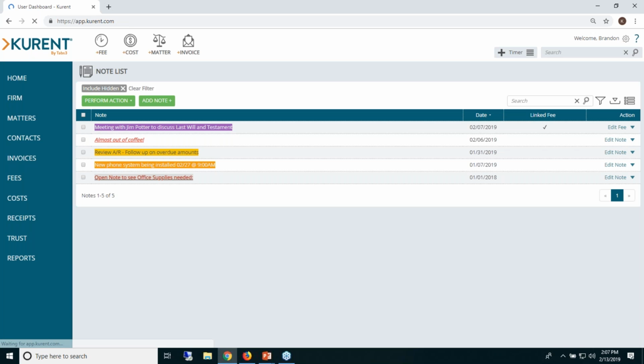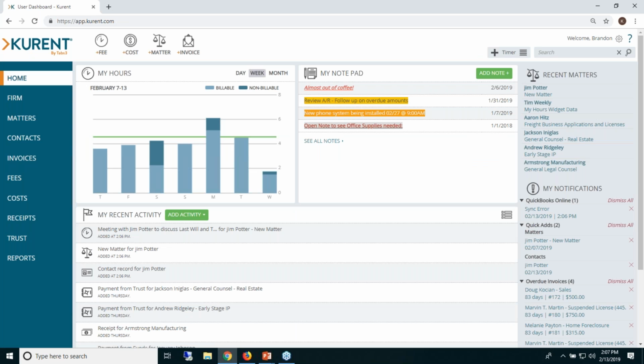So across the top of your screen, you're going to see what we call the quick launch buttons. We've got fee, cost, matter, and invoice. Now, if you've joined us for one of our demos, you'll know that these can be very powerful. But today we're going to focus on some of the more subtle features that these little buttons offer.